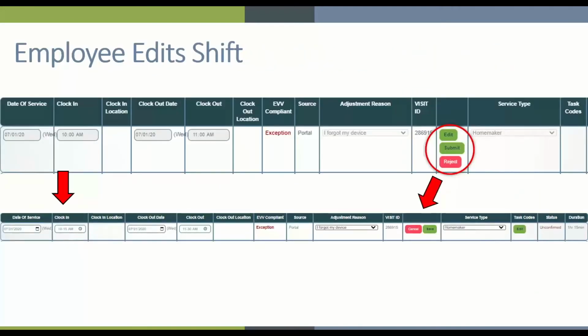So here you can see the top line. We see it's grayed out, the time in, the date in, the locations. Now they're not present here because it was not EVV compliant, manually entered in the portal, the Access Online portal. But see, there's 3 buttons here: edit, submit, and reject. So the employee would tap on edit, and then all of these boxes can now be adjusted.